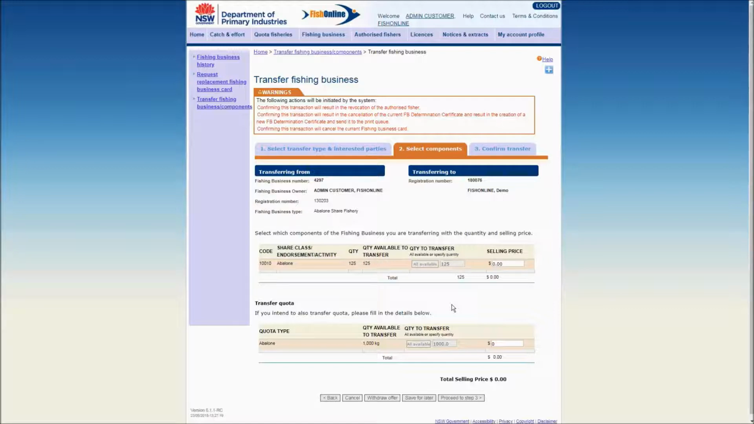This screen displays the details of the parties transferring from and transferring to, the fishing business number and the type of fishing business. As this is a whole fishing business transfer, all components of the business will transfer to your nominated buyer, including any available quota if applicable. This screen allows the transferor to optionally enter a selling price per component and for the available quota.